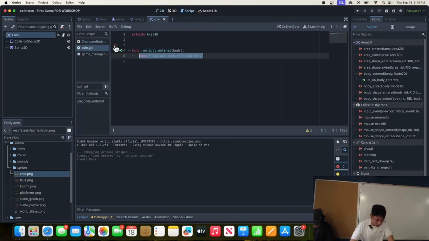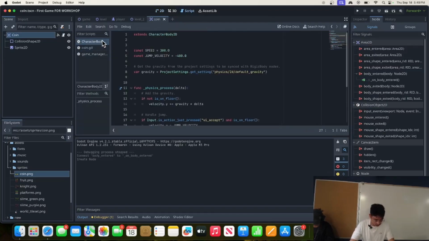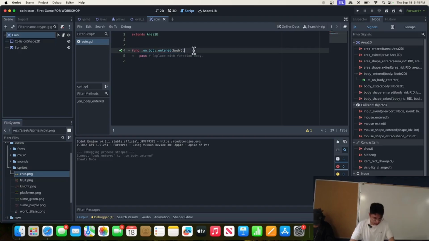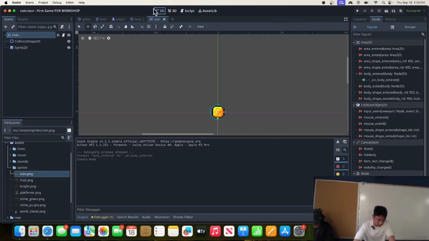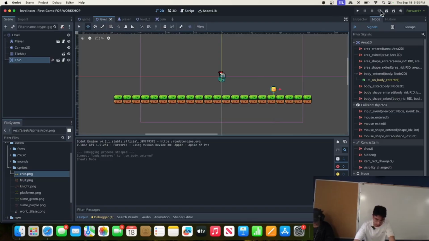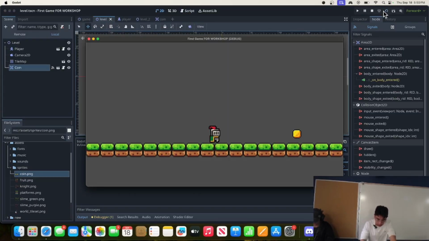We're going to go back to our coin script. And then I did mention earlier that I want to simplify this by just having the coin delete itself when we walk over it. So the way you delete things in Godot is with something called queue_free. So now when we go back to our level and we play it and we walk over this coin, it gets deleted just like that.